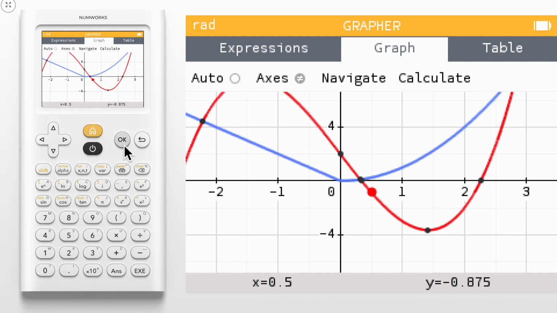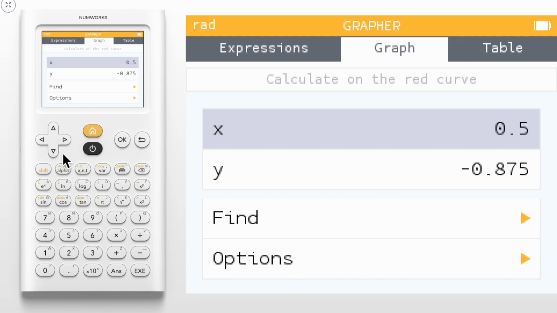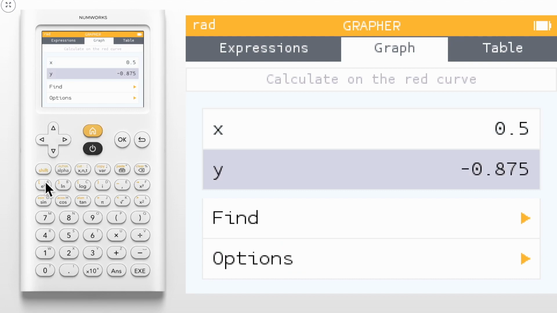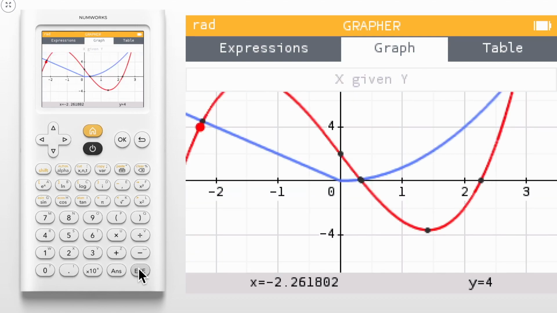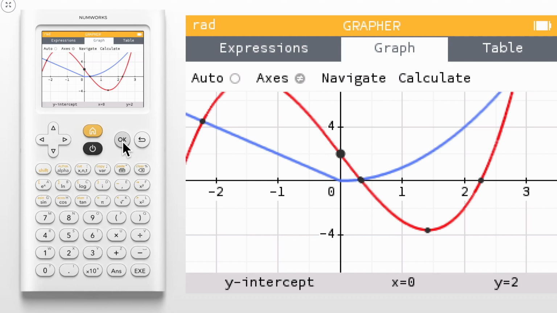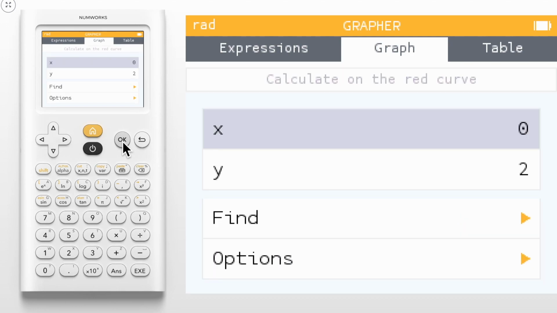Going back into my calculate menu again, I can also edit my values of y. So maybe I'm interested in the y value 4. Hitting execute will move my cursor to the y value 4 and allow me to toggle between all the values in which y is 4. This was our inverse image. We've renamed this to x given y. I'm going to press OK to get out of this and OK again to get back into my calculate menu.